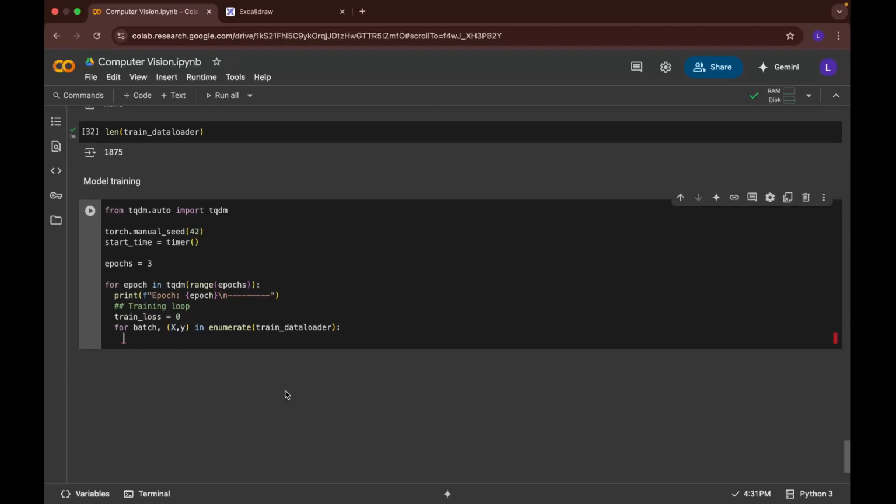So let us write our training loop or training code inside this loop. I want my data to be on the target device. So let us move our data to the target device: x.to(target device) and y.to(target device). This will move my data to the target device. And now let us write our training code.